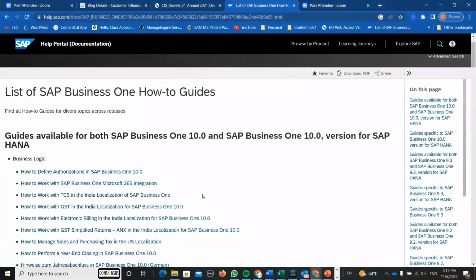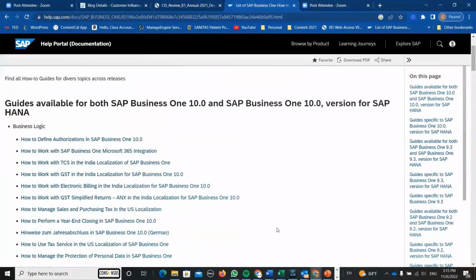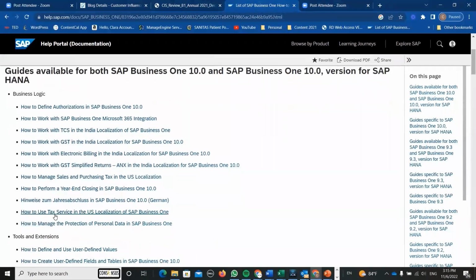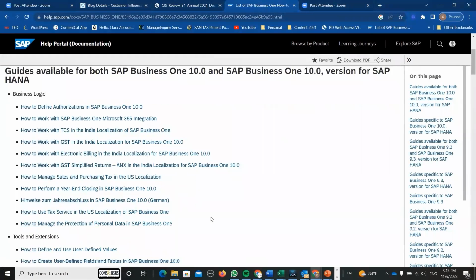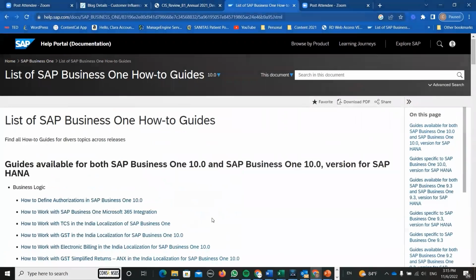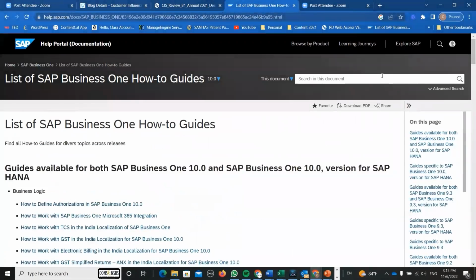Please take into account that some of the how-to guides pertain only to localizations like India or maybe Germany. So be aware of what you're looking for and understand that some things are only available in other localizations. For instance, this one here, how to use tax service in the US, that pertains to our localization, our country, but some others might not be relevant. There's a very extensive list, and you can also search here in the browser window.